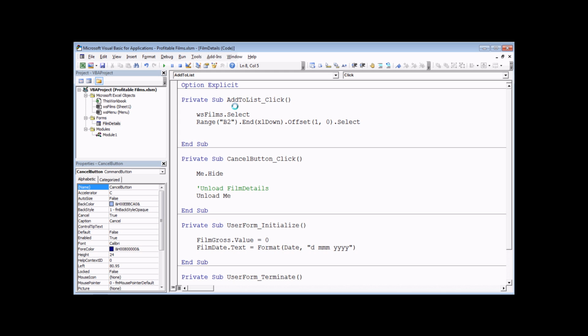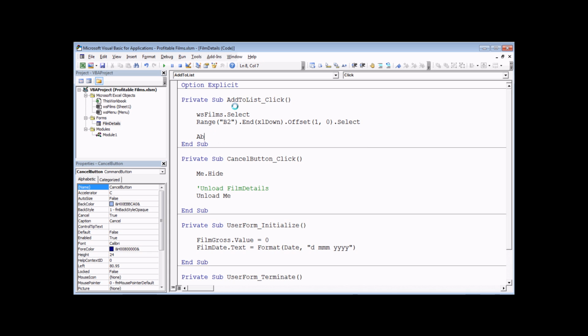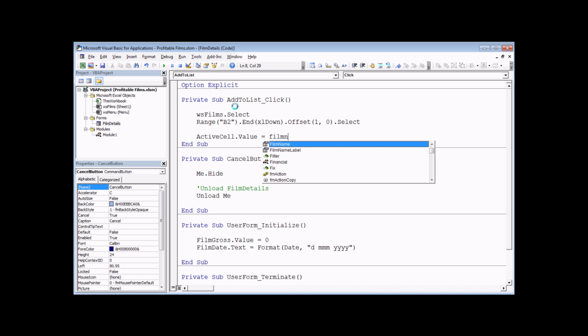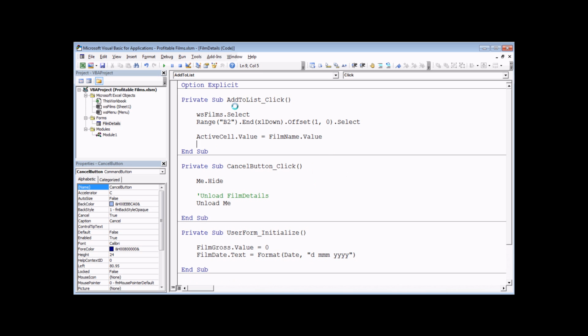blank row. So at this point I'm going to refer to the active cell, and I'm going to say active cell.value equals, and then I want to refer to the value of the film name text box on the form. So again, I'm going to use the Control Space keyboard shortcut to display the IntelliSense, look for the film name text box, and refer to its value.